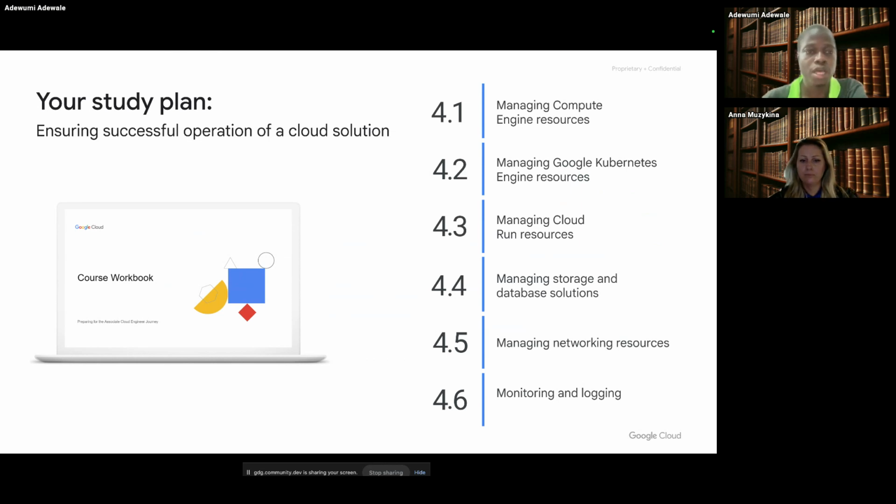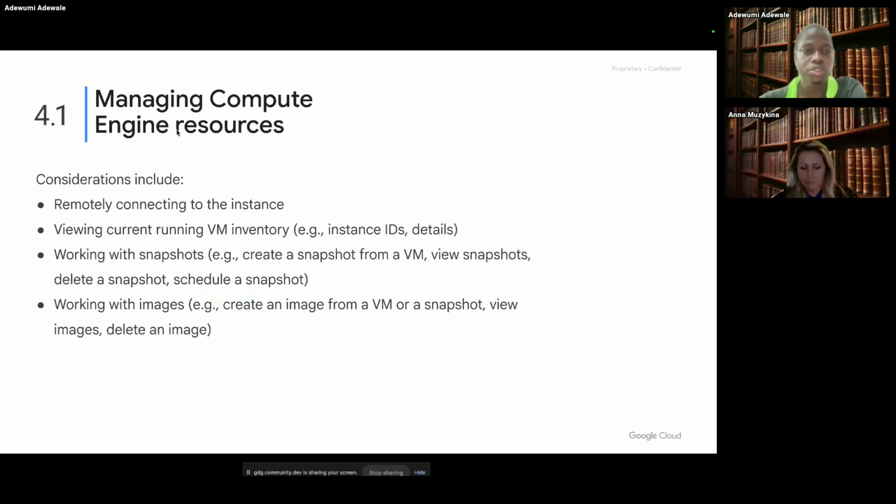So moving forward, to ensure successful operation of the cloud solution for managing compute resources, we have to consider some basic factors. So, remotely connecting to the instance. I've said it earlier, if you are running your Compute Engine on Google Cloud, you are expected to know the best option for connecting with your instance. Then viewing the current running VM inventory. So we have to monitor what is running on your virtual machine inventory.